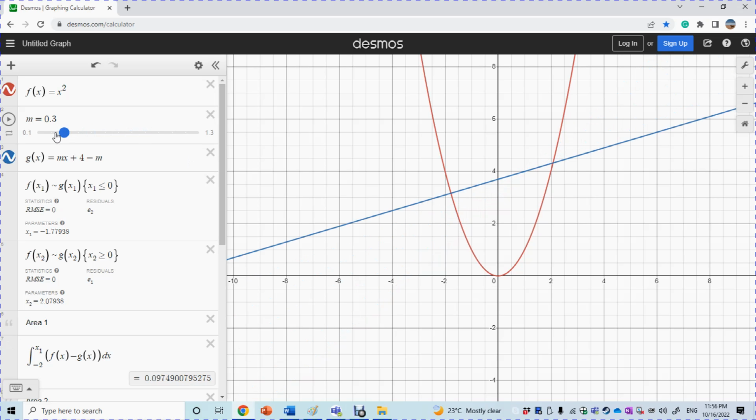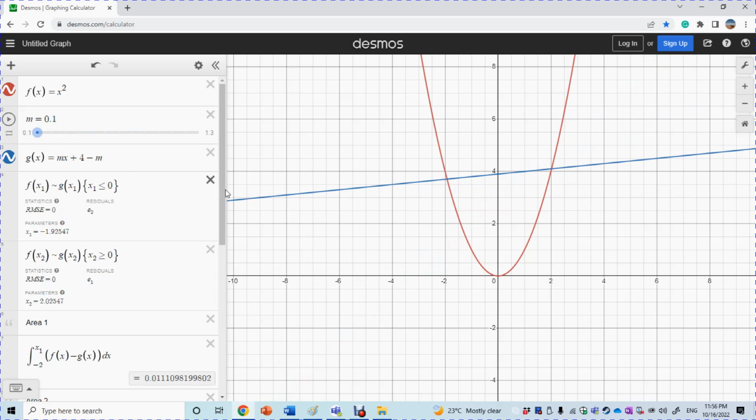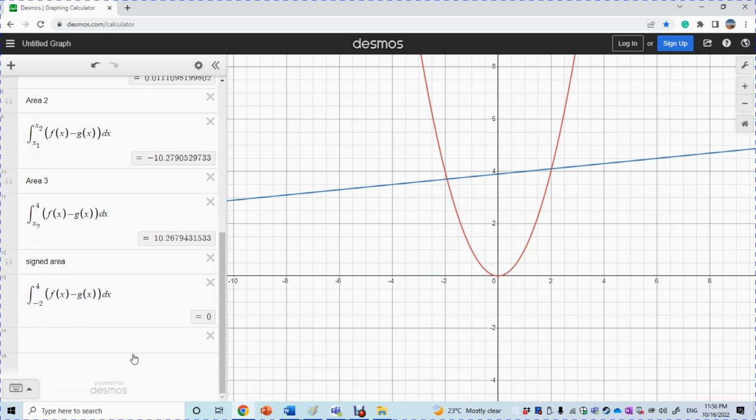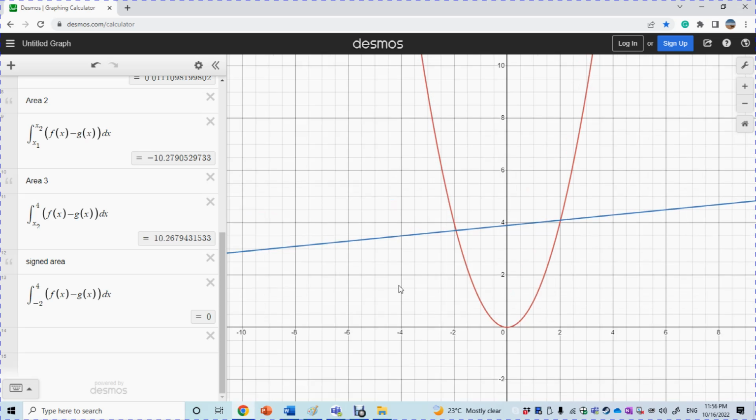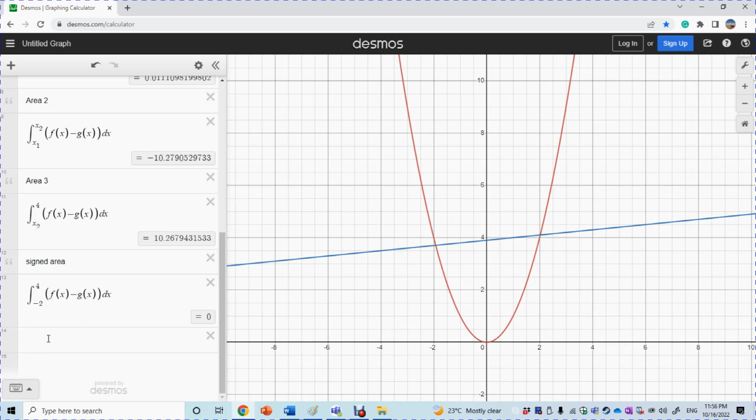Okay, let me move it back to 0.1 again. All right, so what I'm going to create is the boundary area in decimals, so you can have a look. Right, so what I'm going to do here is create the area between fx and gx. Remember, fx is quadratic, and the linear is gx. So what I'm going to do here is I'm going to get fx.